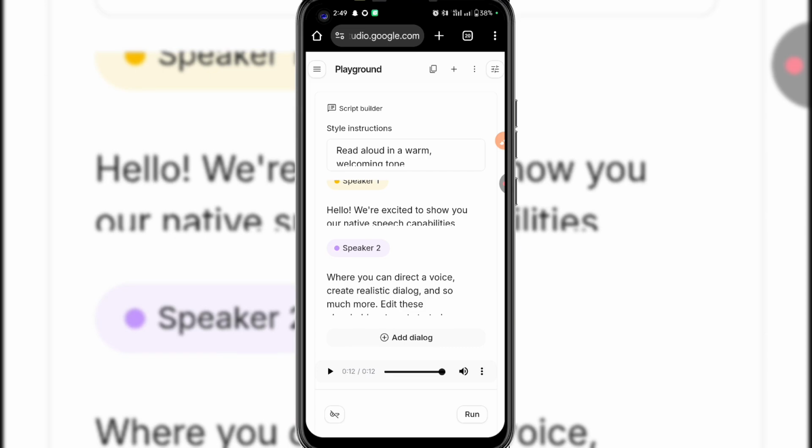So listen. Hello! We're excited to show you our native speech capabilities. Where you can direct a voice, create realistic dialogue, and so much more. Edit these placeholders to get started.